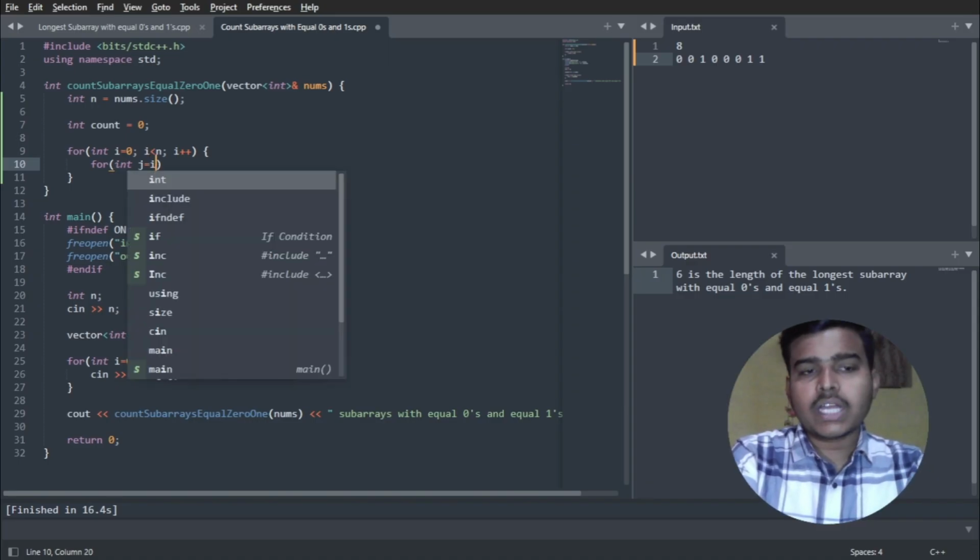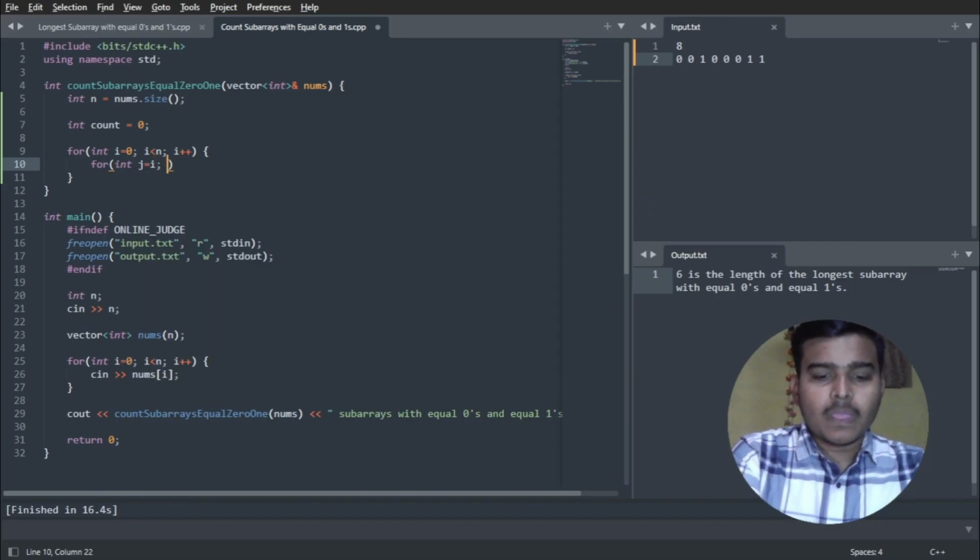This particular logic I have already explained in the problem where I solved the length of the longest subarray with subarray sum k. That was the very first problem, and I will also add it inside the description. Here I have explained how all the possible subarrays are formed, with j less than n, j plus plus.